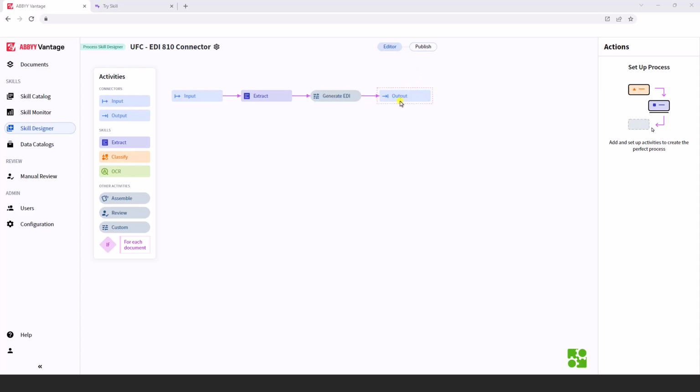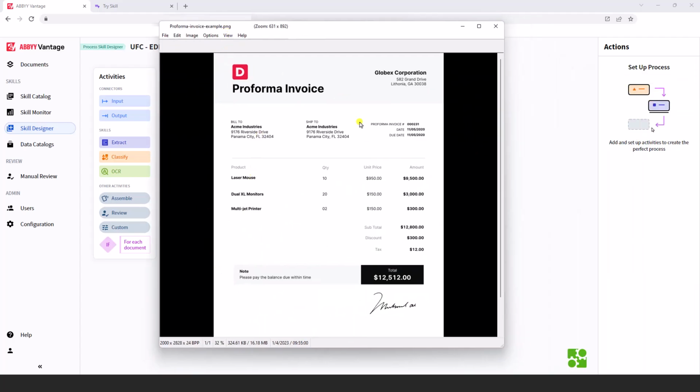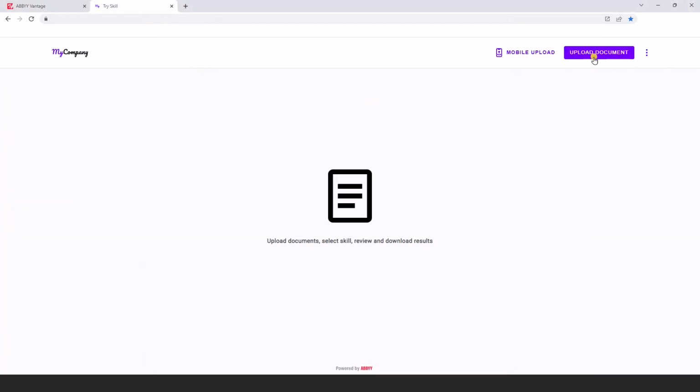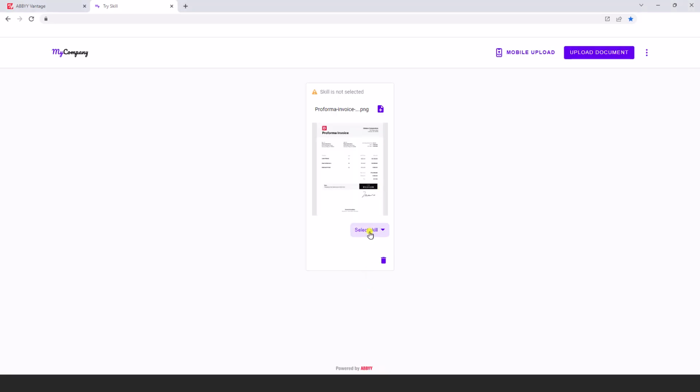So what I have here is just a very common invoice. We have some header information, we have some line items, and I'm going to go ahead and upload that to ABBYY Vantage. I'm just going to upload a document and select our skill. What's going to happen is the software is going to take that document in, extract the details, and then produce that EDI file.